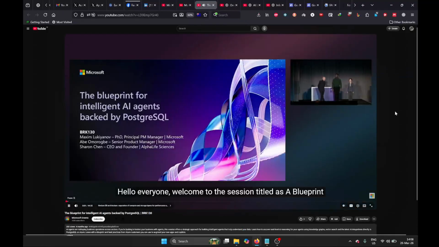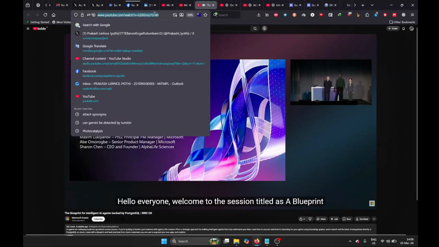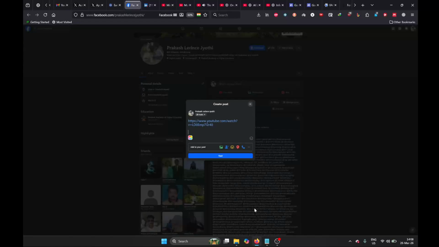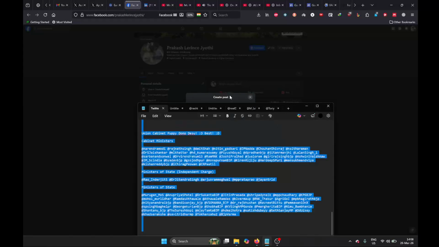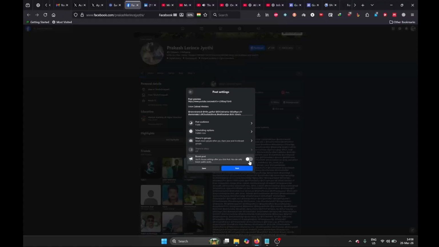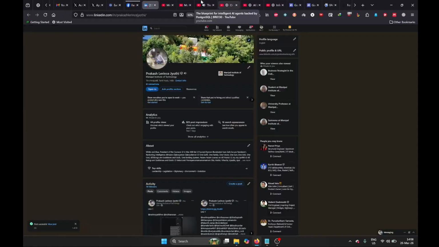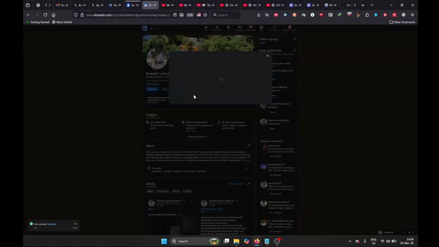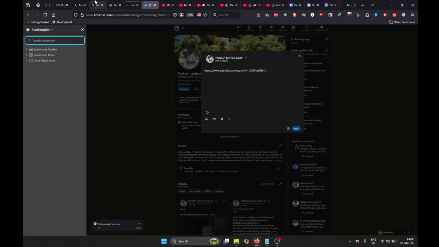Welcome to the session titled The Blueprint of Intelligent AI Agents Backed by PostgreSQL. I'm Maxim Lukyanov, product manager in Microsoft, leading GenAI team in Azure Postgres Service. And together with me on stage, I have my wonderful co-presenters, Abe, who's my co-worker, and Sharon, who is our customer.